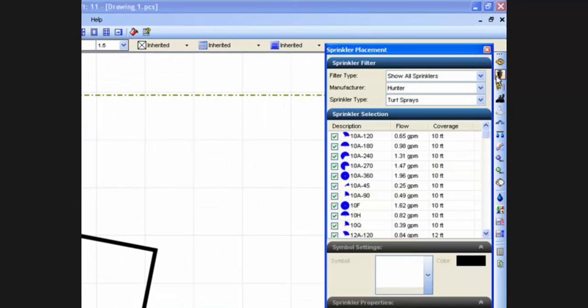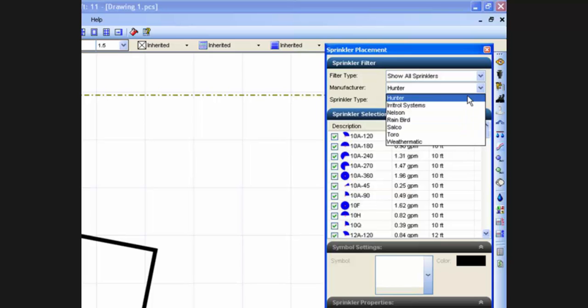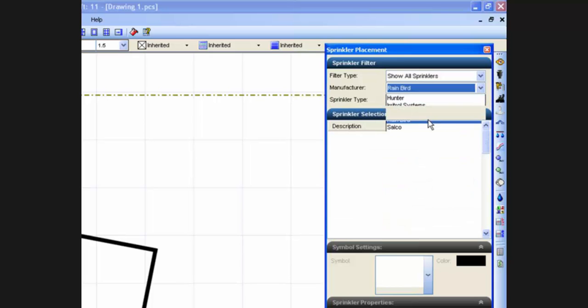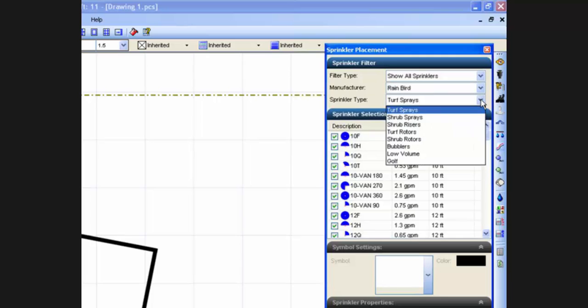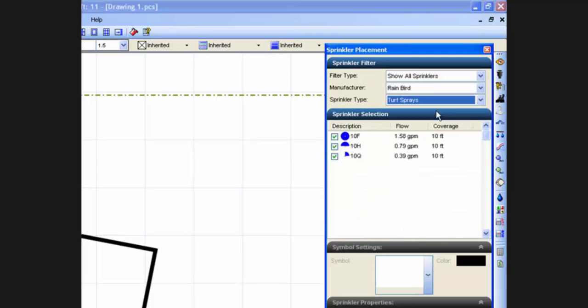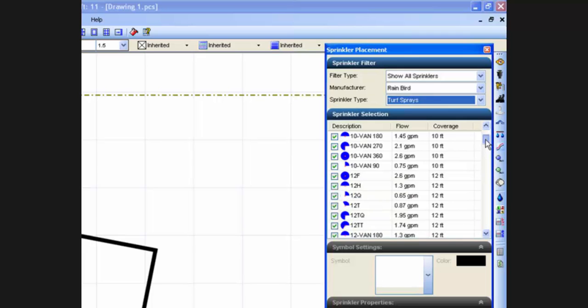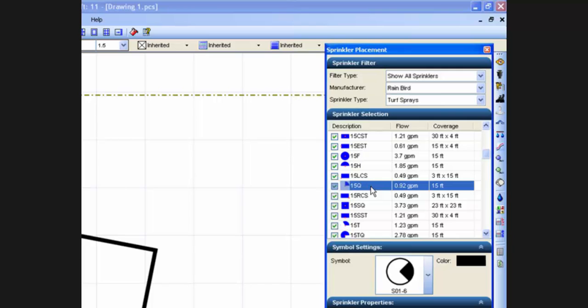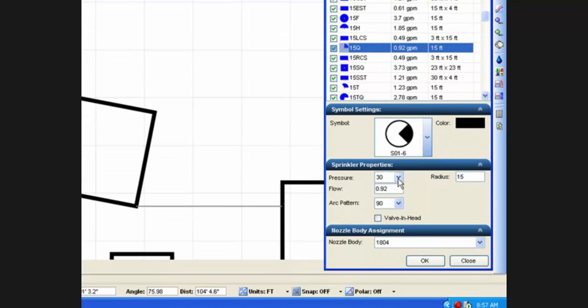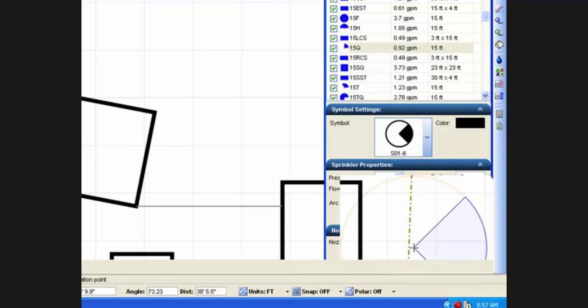Clicking on the sprinkler placement icon will open the placement dialog box. We can select a manufacturer from the list and a category of sprinklers. We can then select the sprinkler we would like to place on the design screen. There are other selections such as the symbol assignment, the color, the operating pressure, and body assignment.